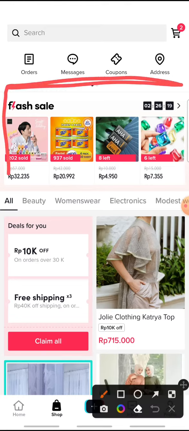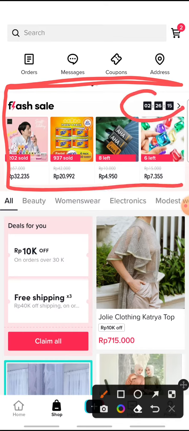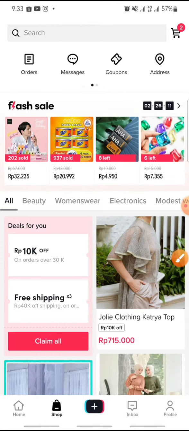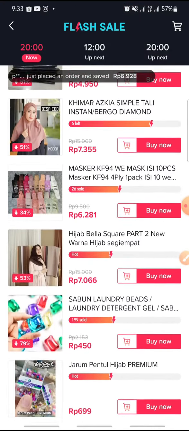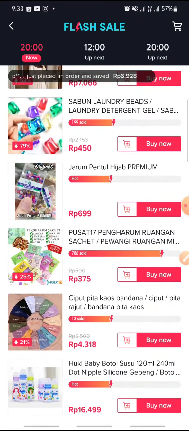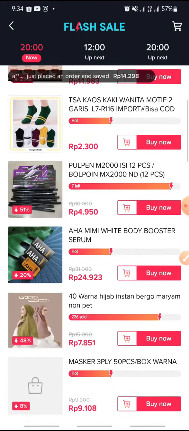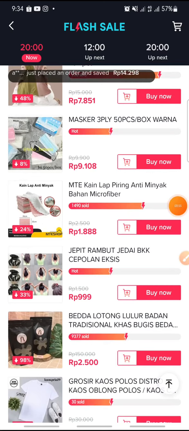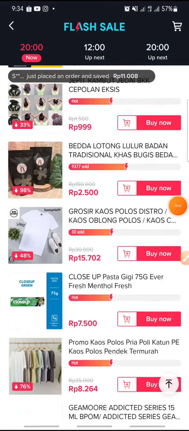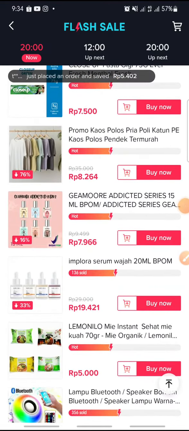In here you can see flash sale on TikTok. You just click on this one, click in here. Yeah, and in here you can see many product flash sale on TikTok shop. You can buy and finish. So that is how to see a flash sale on TikTok shop.